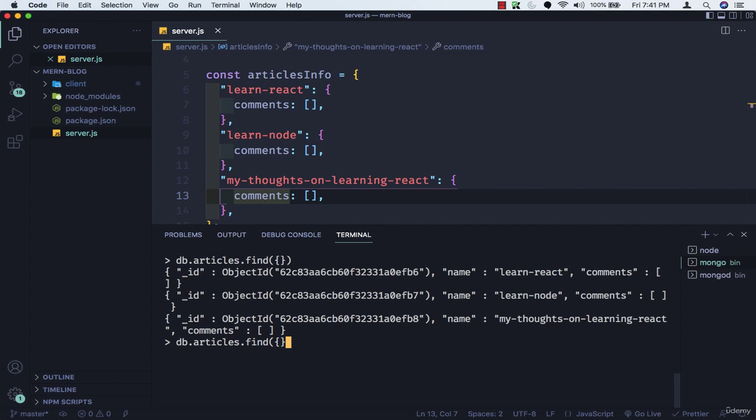And one more thing, before we beautify the data, let me tell you that as you can see, we are getting all these IDs. These IDs are being added by MongoDB, and now we will beautify the data.